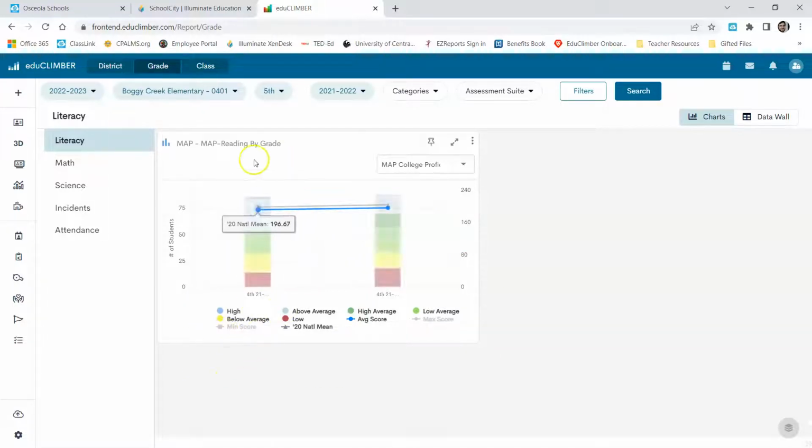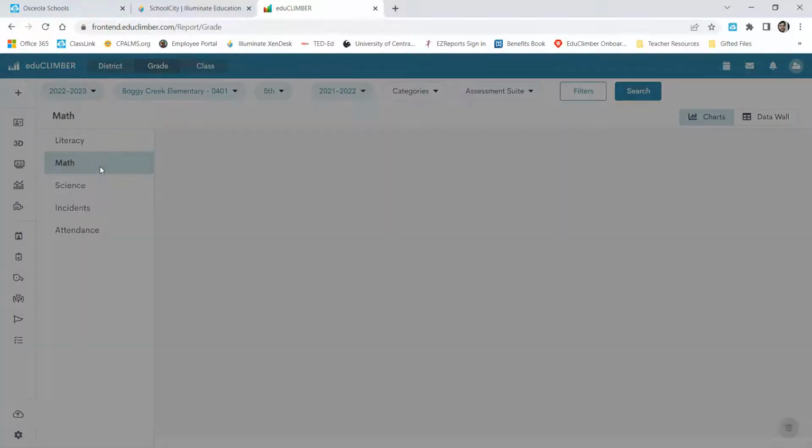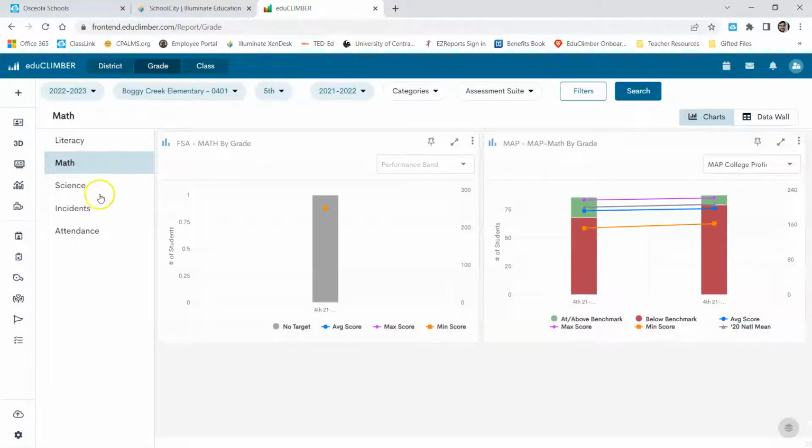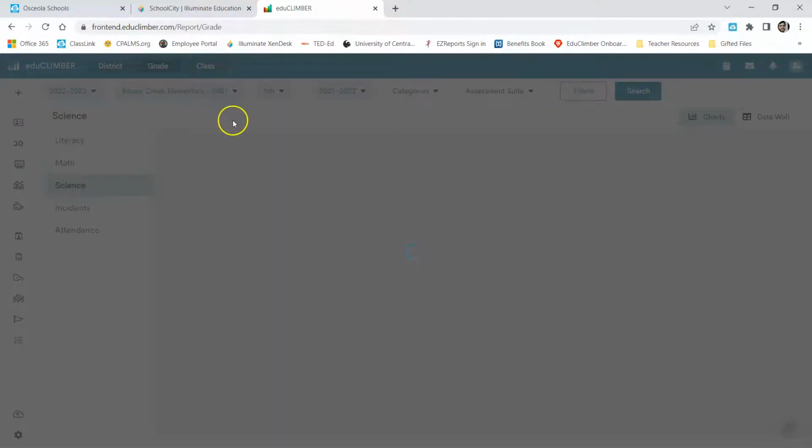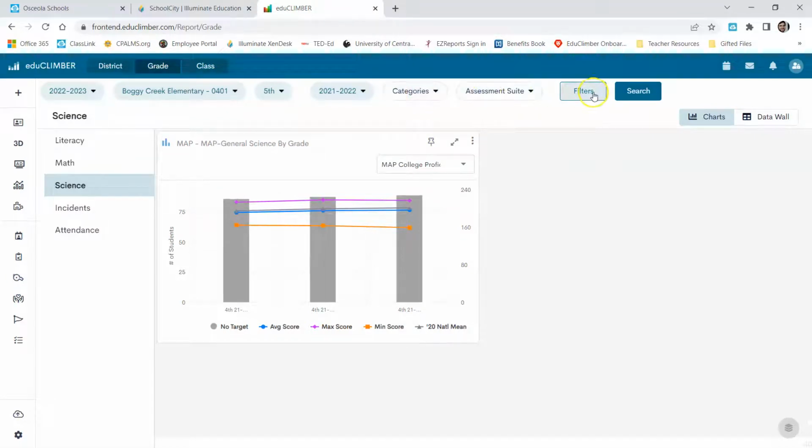For the columns, it's using the count of students on the left, and for the lines, it's using the y-axis over here on the right. We have data for literacy and for math. We can see some assessments are still coming in. There will be more data popping up as we go, just so you're aware. But there's all sorts of data in here, so feel free to get in and play around.